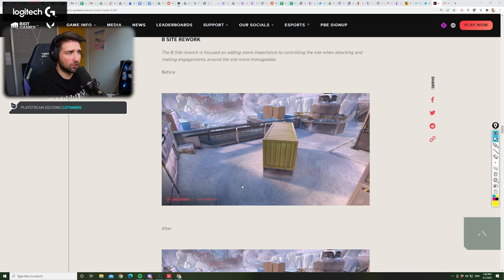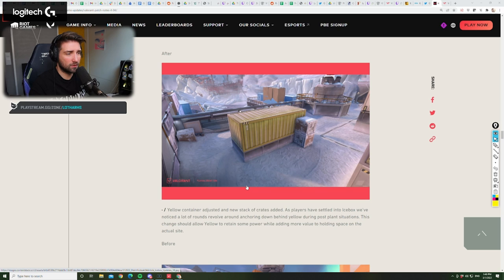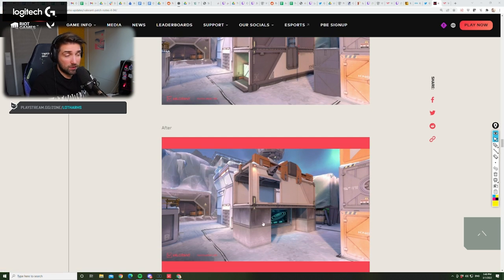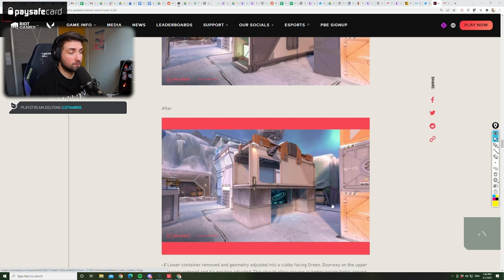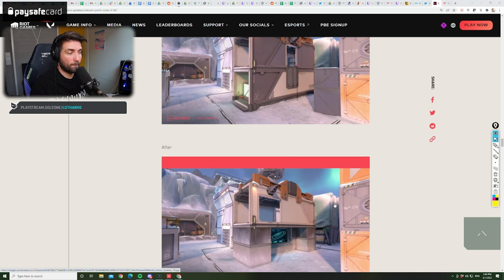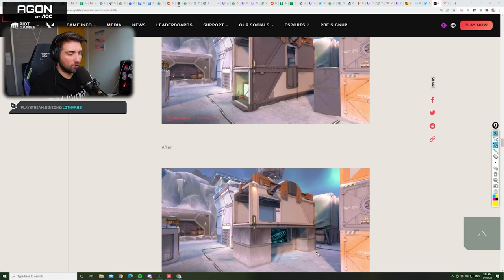So those are really good changes for the B side. I really like this. This is like nuts. This changes like a new map. This changes everything. This is a completely new map right now. Planting on B is completely different now. Completely new site. You don't have a default spot now here. This is not the default spot anymore. You're not gonna plant here.